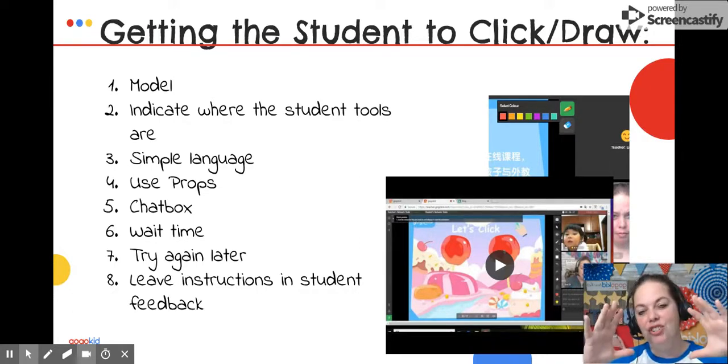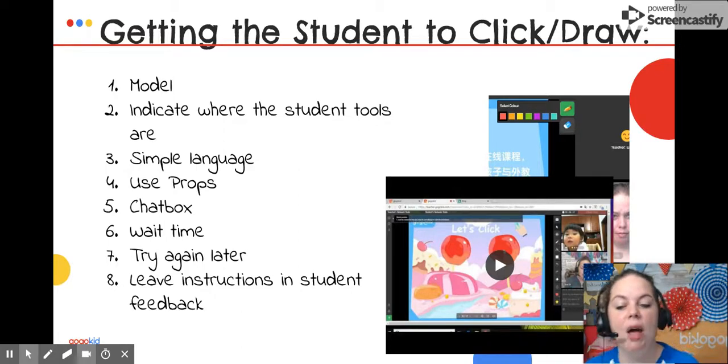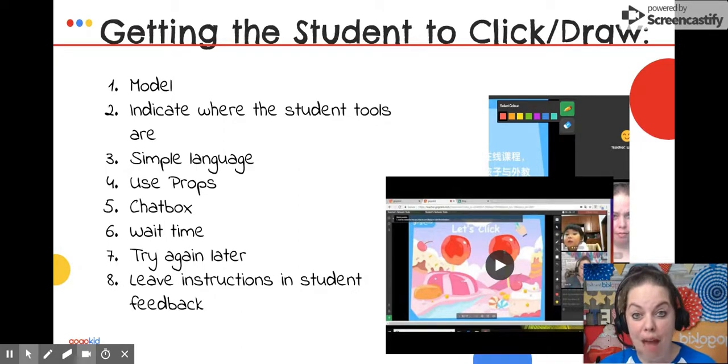Signs are great. Lots of teachers will make a sign to help. If they're still not getting it, you can use the chat box. The chat box is a really great way. The chat box does translate for the parents if they click the translate button. So that can be a way to kind of help them.